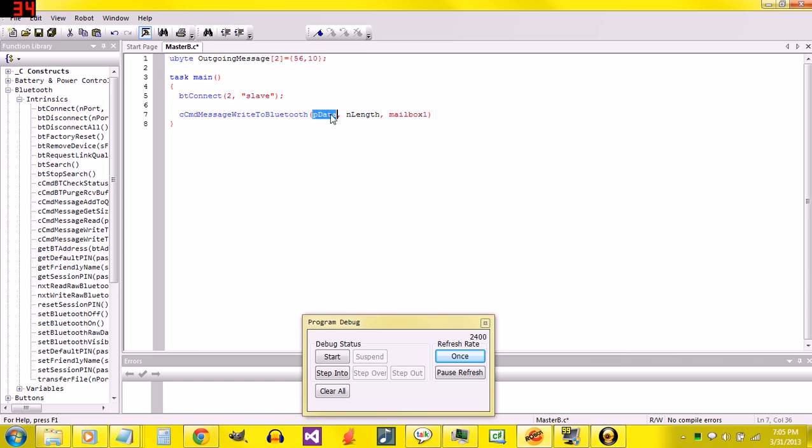And then for pdata, what we say is outgoing message, and it sends the values of outgoing message. Now the length is how many numbers there are. There's 2. This length, that number right there, needs to absolutely match that number. That has nothing to do with it. Those 2 2s are unrelated. This 2 has to be the same as this 2. Alright, so this sends the message, and a semicolon at the end.